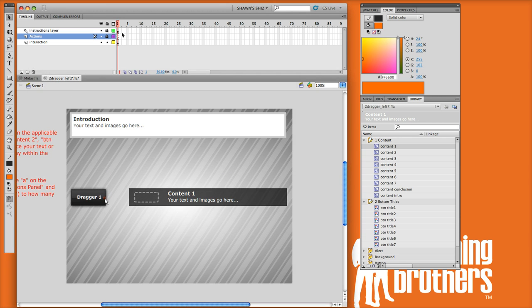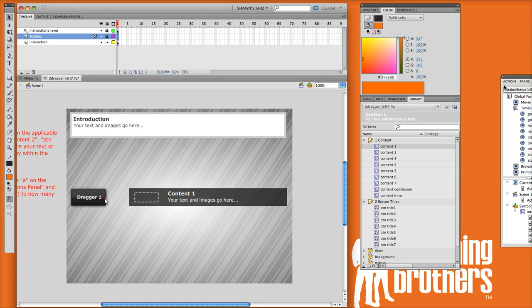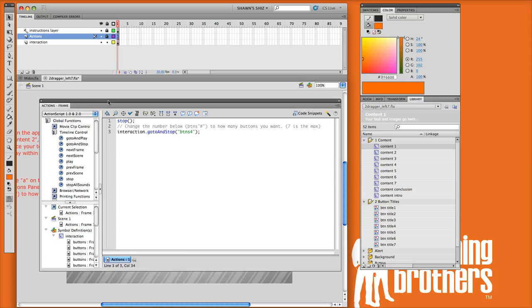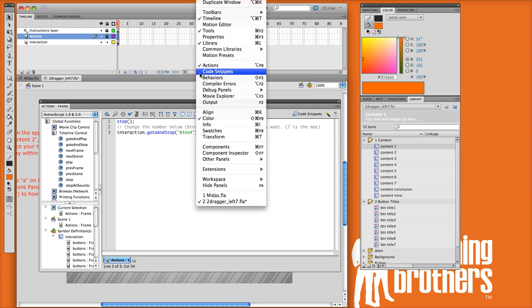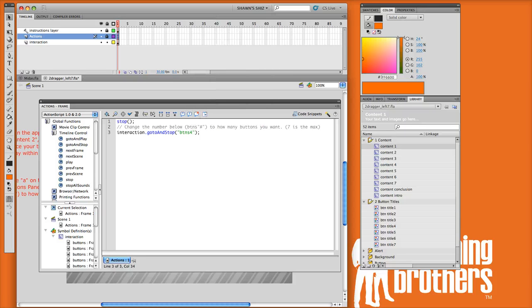So let's go ahead and show you how to change that. Back on our timeline within Flash, if you go to frame 1 right here, and in the action layer, if you click that little A keyframe, this will show you the actions on that keyframe, but first we need to open up our actions panel. If yours isn't already open, you can go up to Window and Actions. Since mine's already open, you'll see that right here it says change the number below to how many buttons you want. 7 is the max.